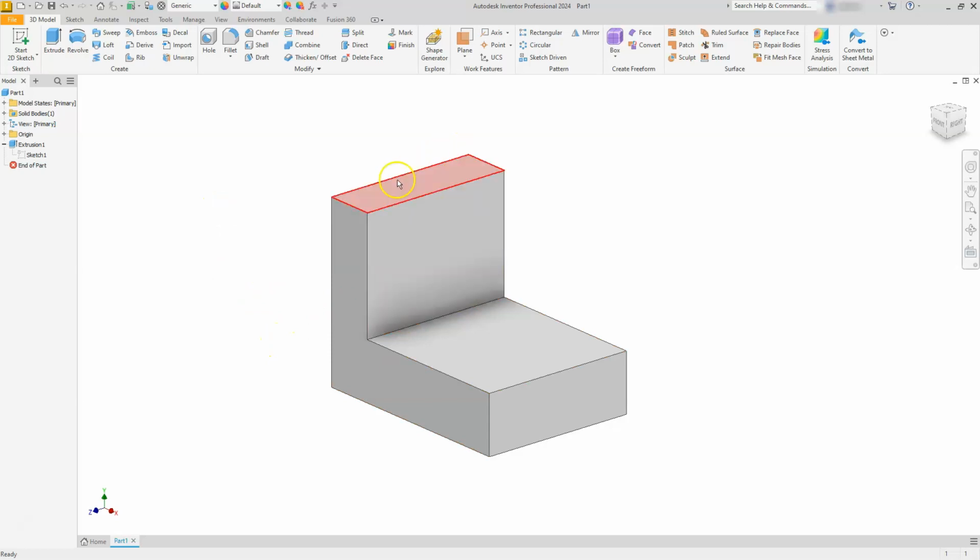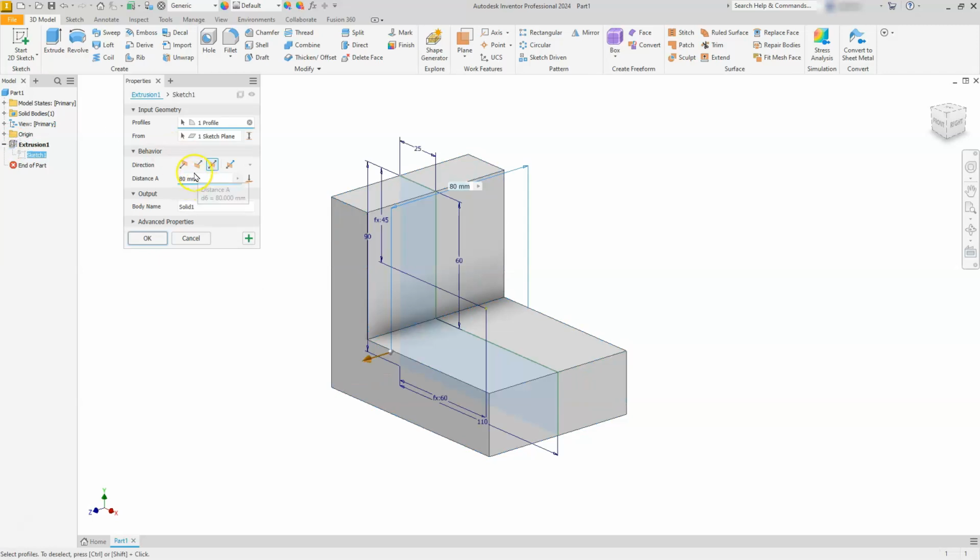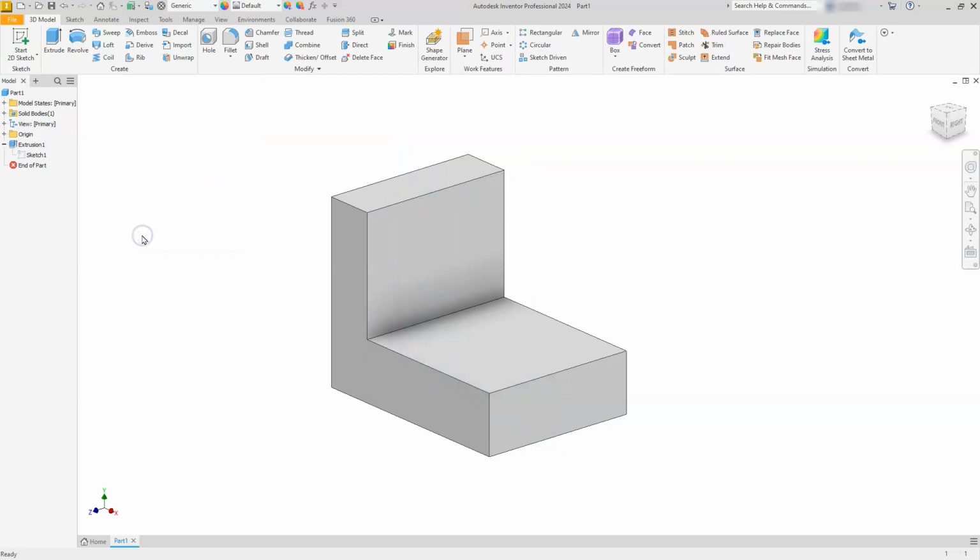Also, if I wanted to change the distance, you remember my extrusion was 80. If I double click on this icon, it should bring me back open to the dialog box, and then I can change that distance. And hit OK. Now I'm going to create a sketch on this face because that's where the front of my part is going to be. So what I'm going to do is select on this face.